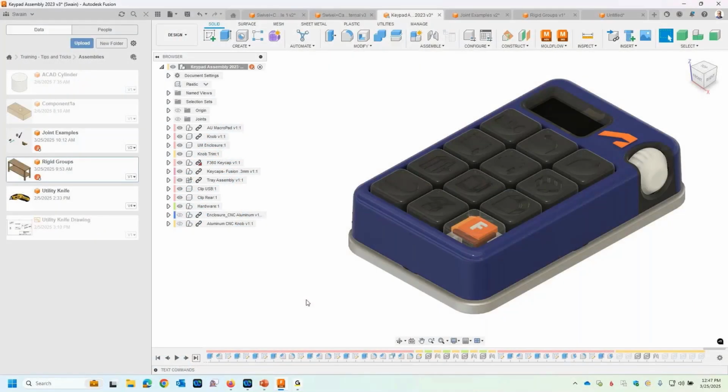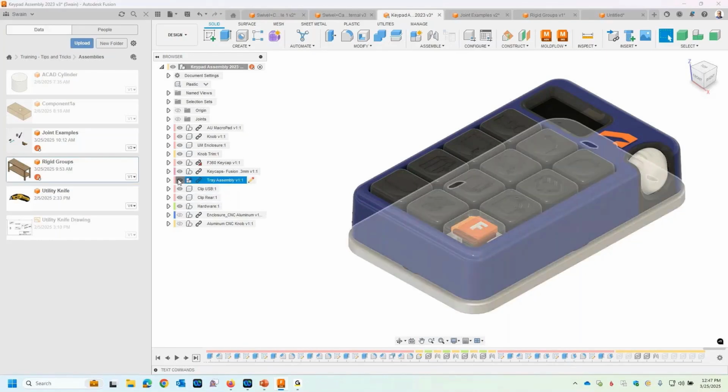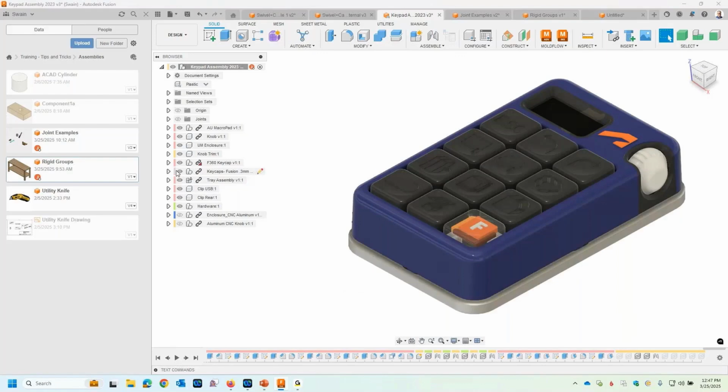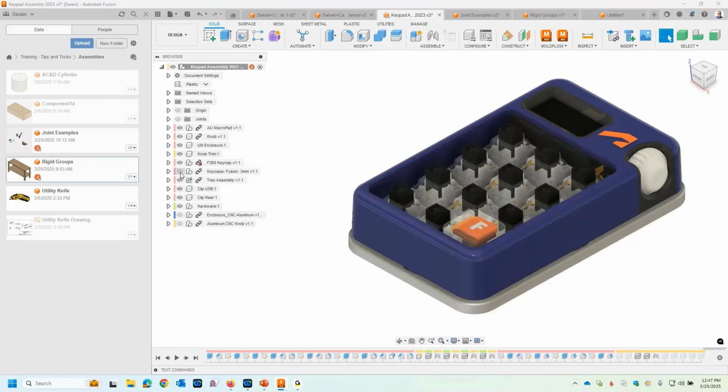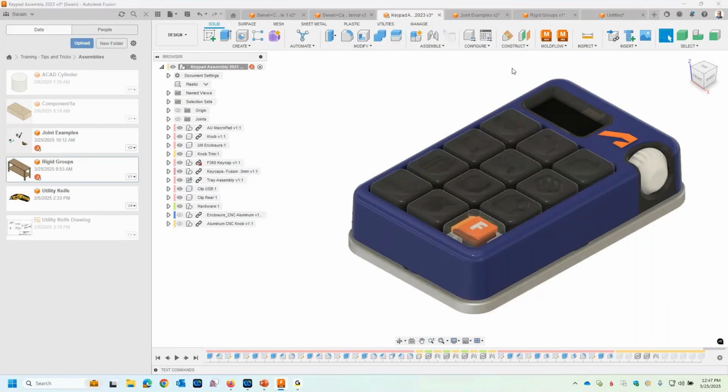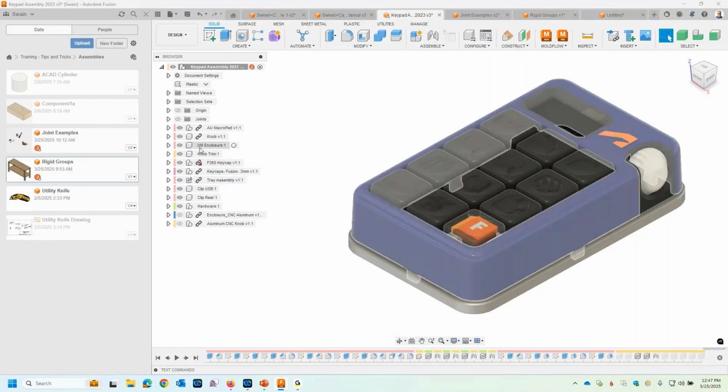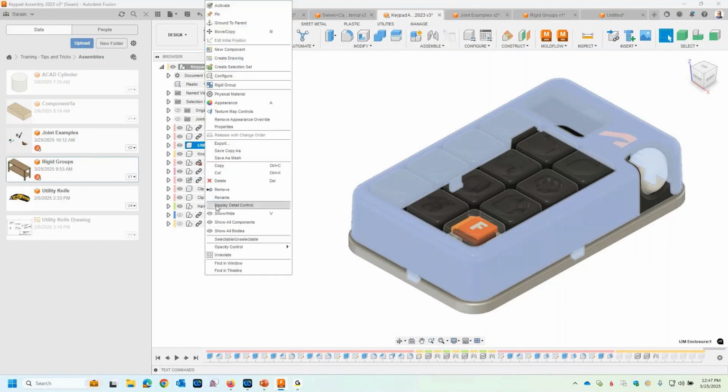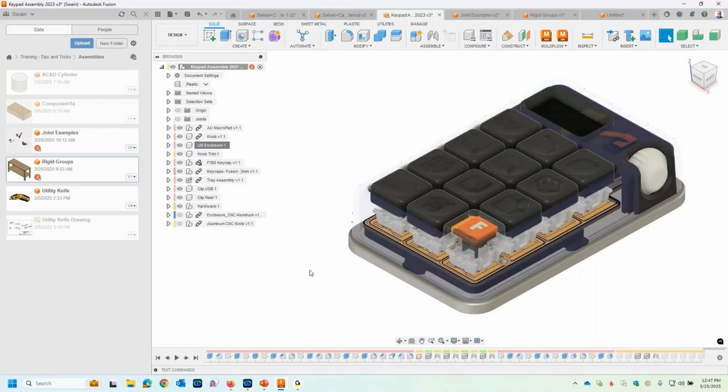As far as seeing what's going on inside, well, you can see right here, I could easily turn on and off just clicking on the eyeball. I can also grab that enclosure, right click, there is isolate and unisolate, and opacity control. I want it 20% opaque. I almost said that right.